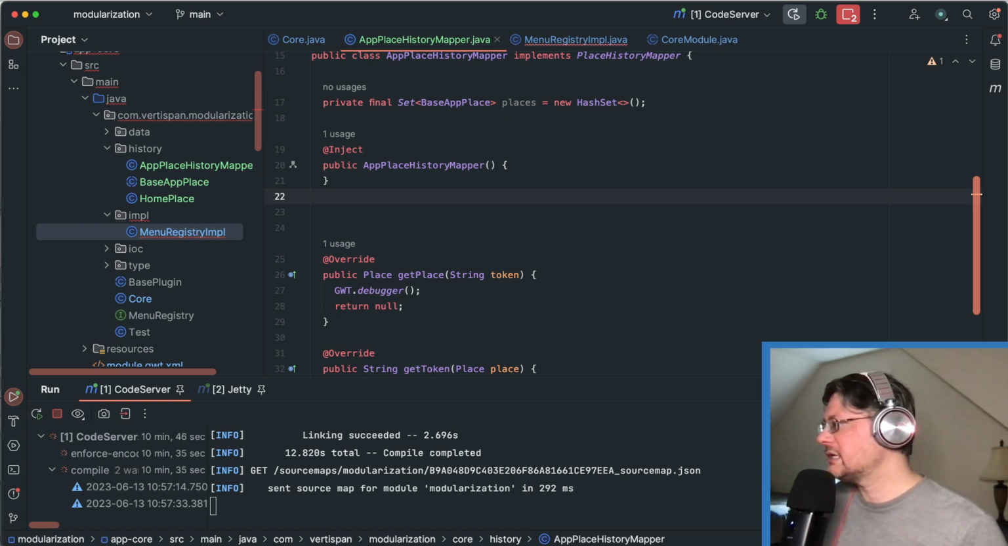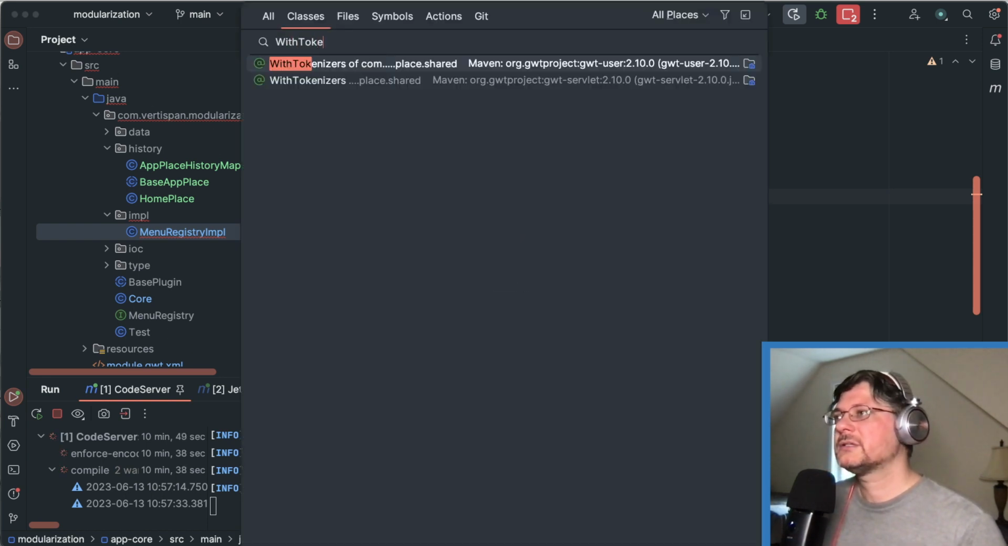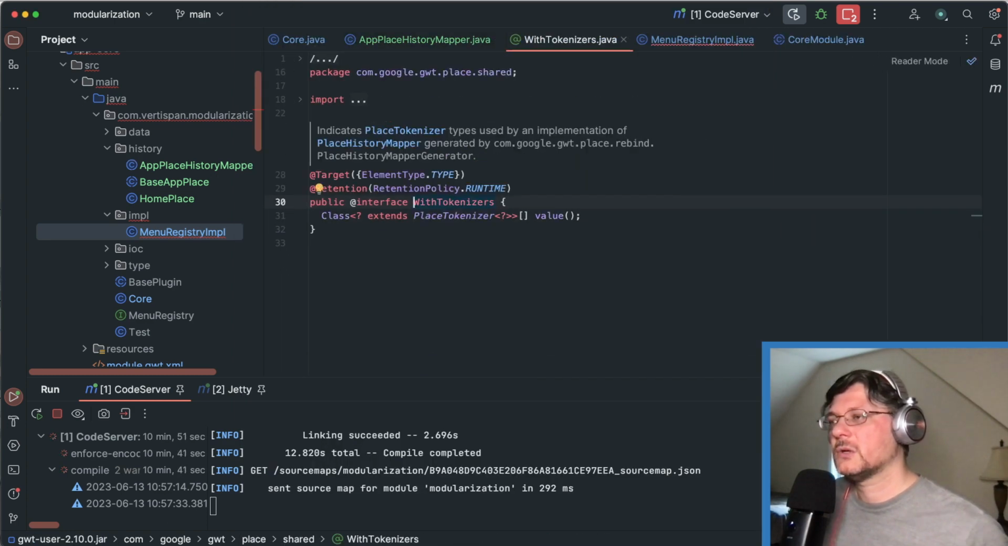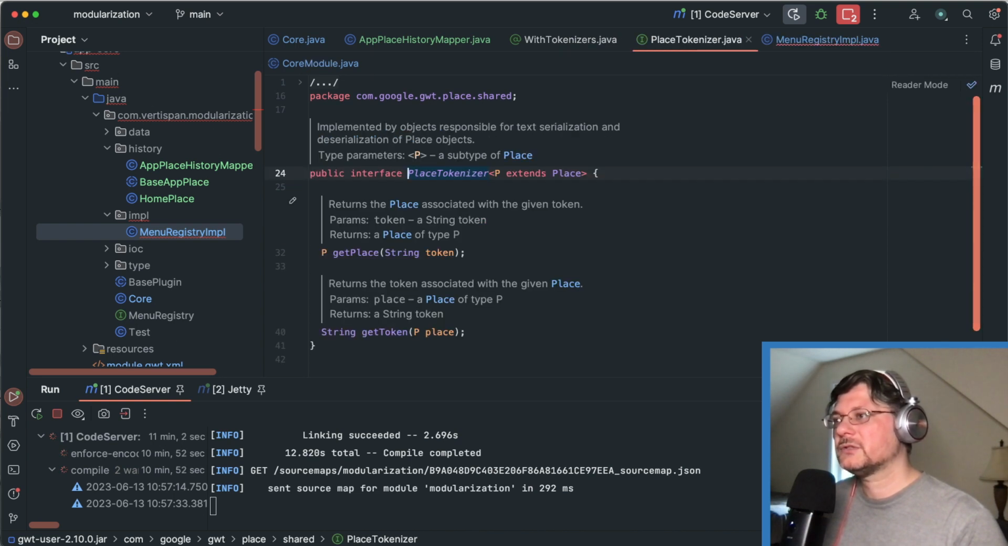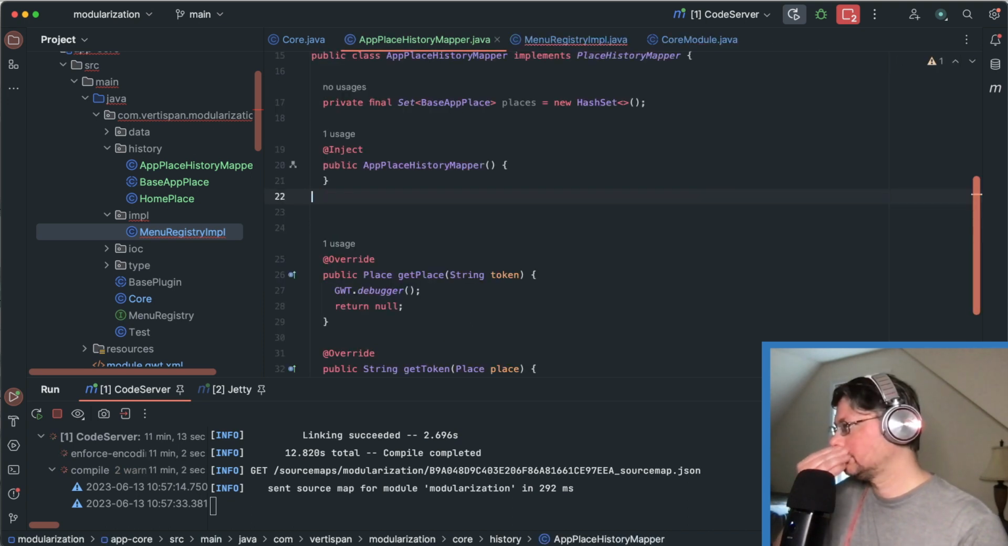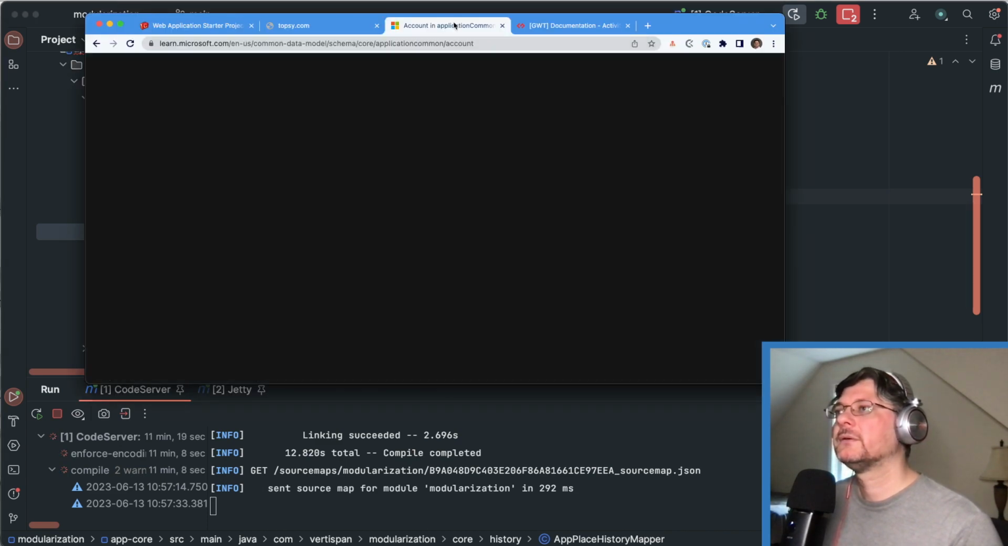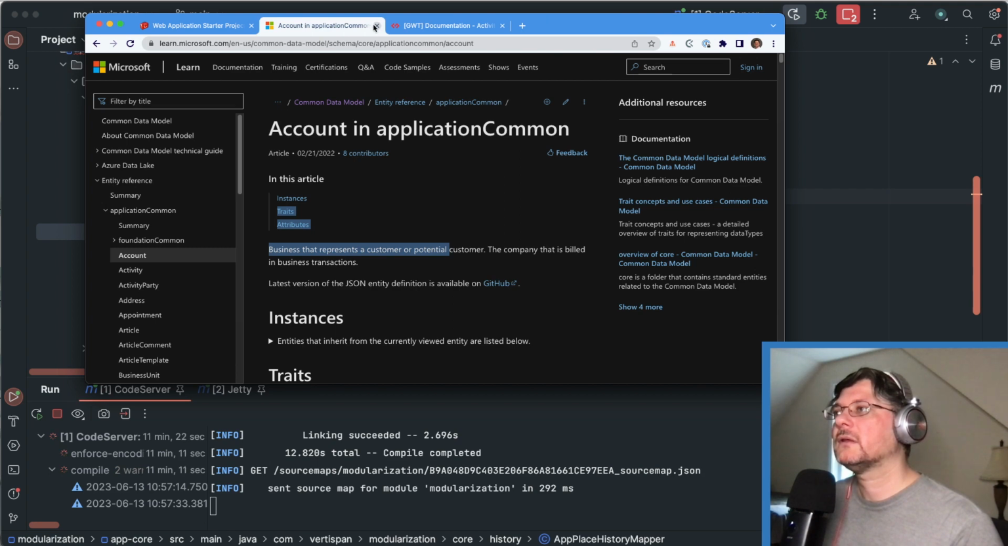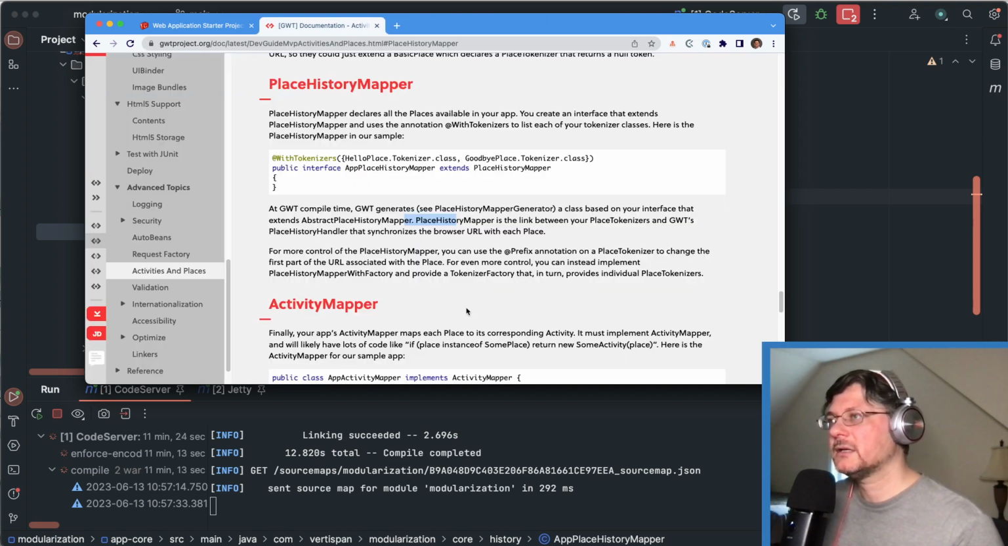Because you could create it with tokenizers, so on your place history mapper, you can specify a list of place tokenizers, which I think just goes through all of them and tries to figure out, can it find a place for this token. Let me see the documentation. It's been a while since I've looked at that. I can get rid of that. That website is very memory intensive.